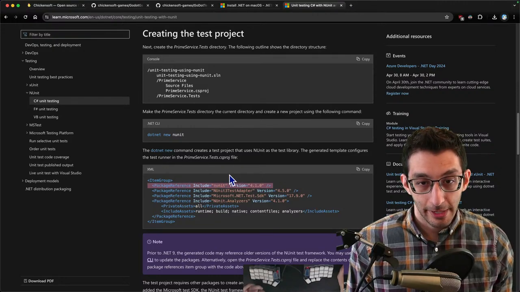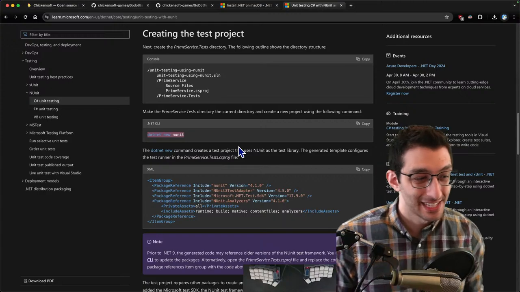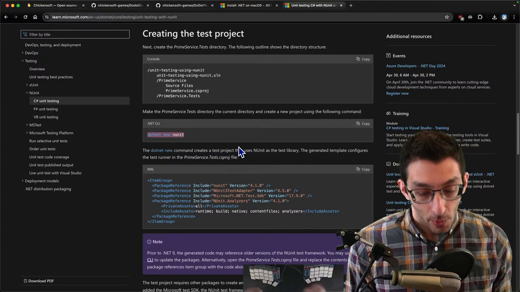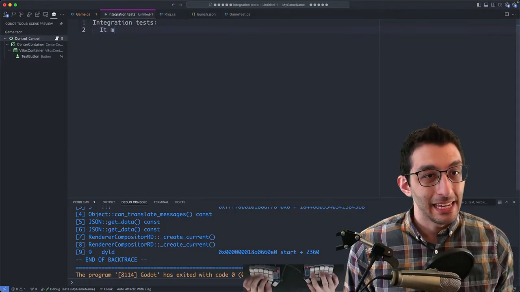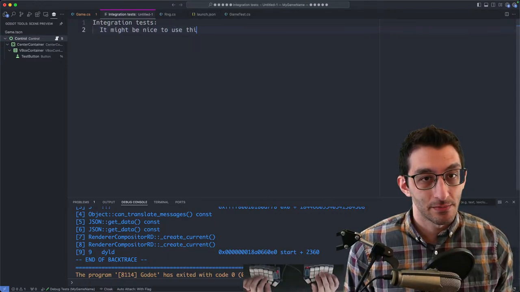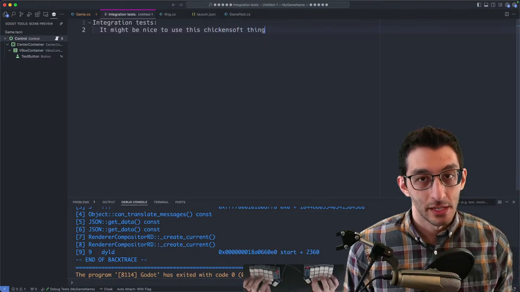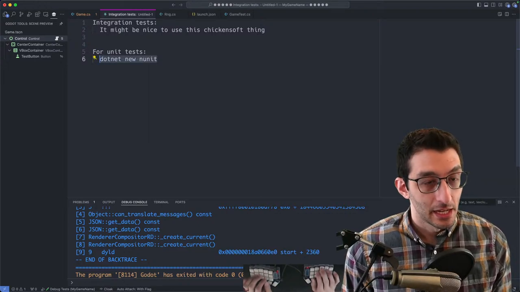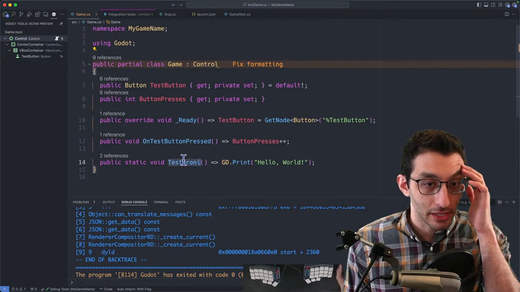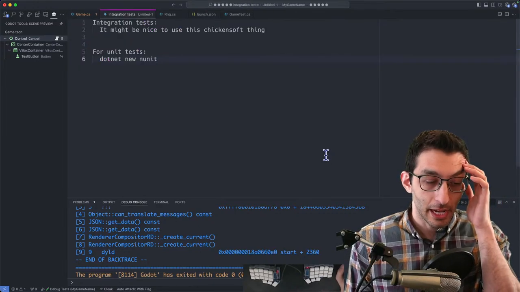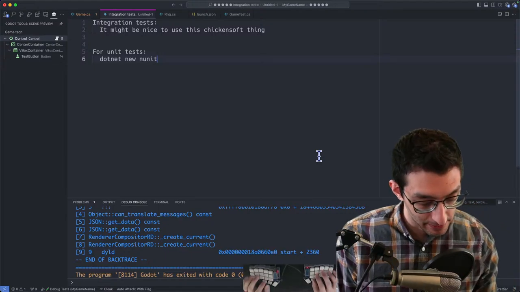So the .NET new command creates a test project that uses NUnit as the test library. So maybe this is what I want to do when I get a new project. Never tried adding two. Well, what I'm thinking is, for integration tests, it might be nice to use this chicken soft thing, and then for unit tests, we just use NUnit, I guess. And like I said, my understanding was that there's some problem with even calling this function here, but I want to try that out because I never tested it for myself.